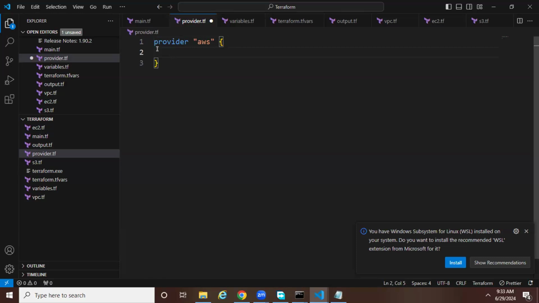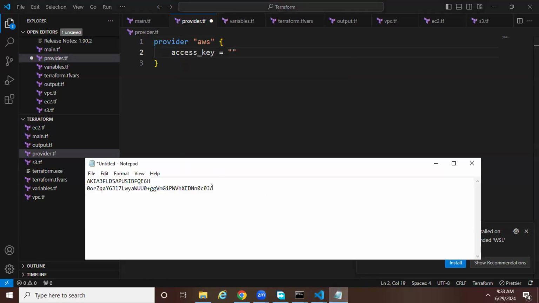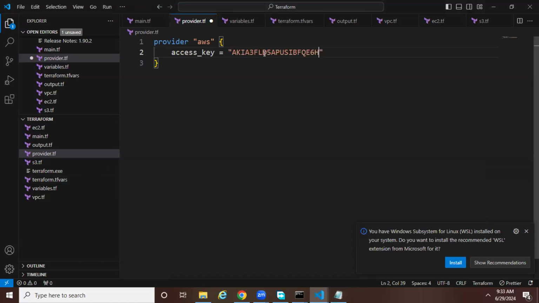access key, access underscore key, space equals to, in the double quote, paste the access key. First one, yeah. Second one, secret key.